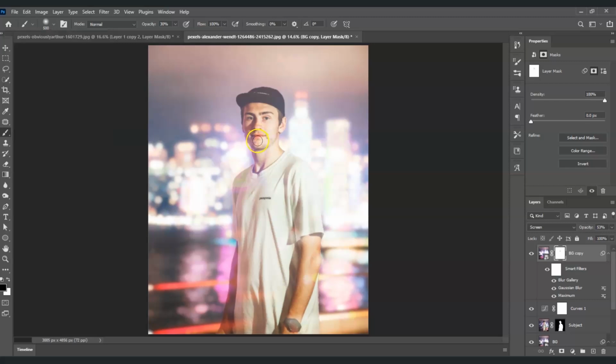Okay, so there you go. I'm going to increase the size. Okay, and then I'm going to paint just a few on our subject, just to reveal our subject. Okay. All right, now I'm good with our bokeh effect.